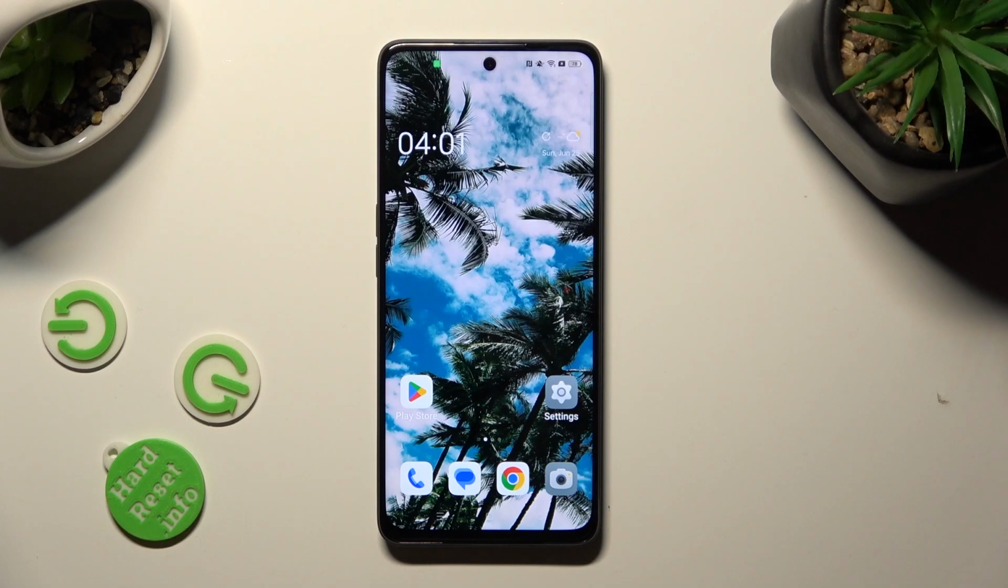Hi! In front of me is Oppo A1 and today I would like to show you how you can operate your apps in split screen view.